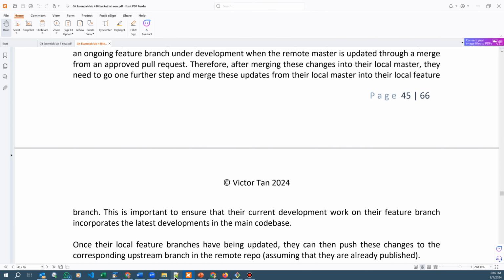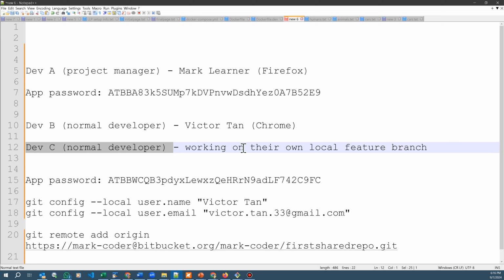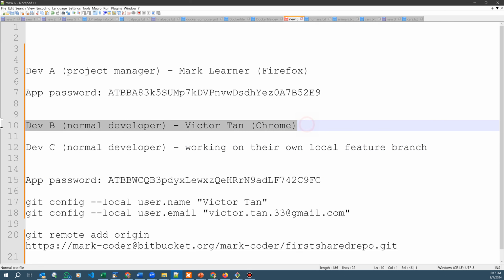All right, so the situation now is, let's say developer C and developer B both were working on their local branch. Developer B finished first. Developer B has completed their merge request. Developer B has gone for holiday at Pulau Tioman. Developer C still not finished their work.